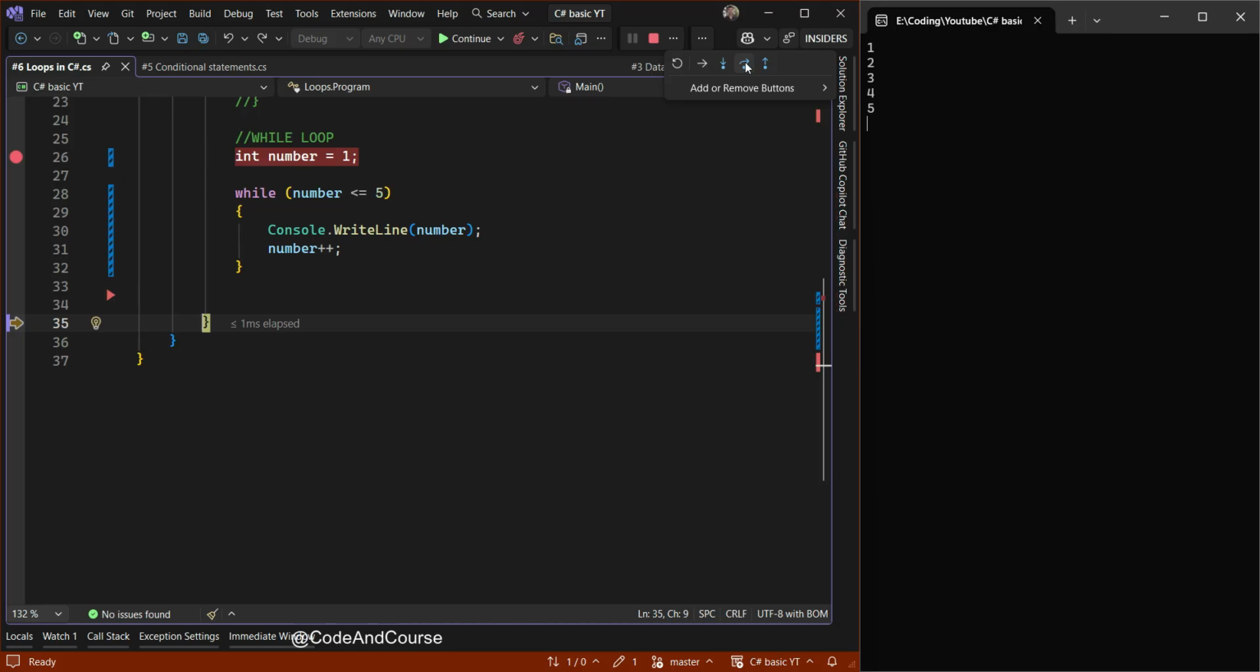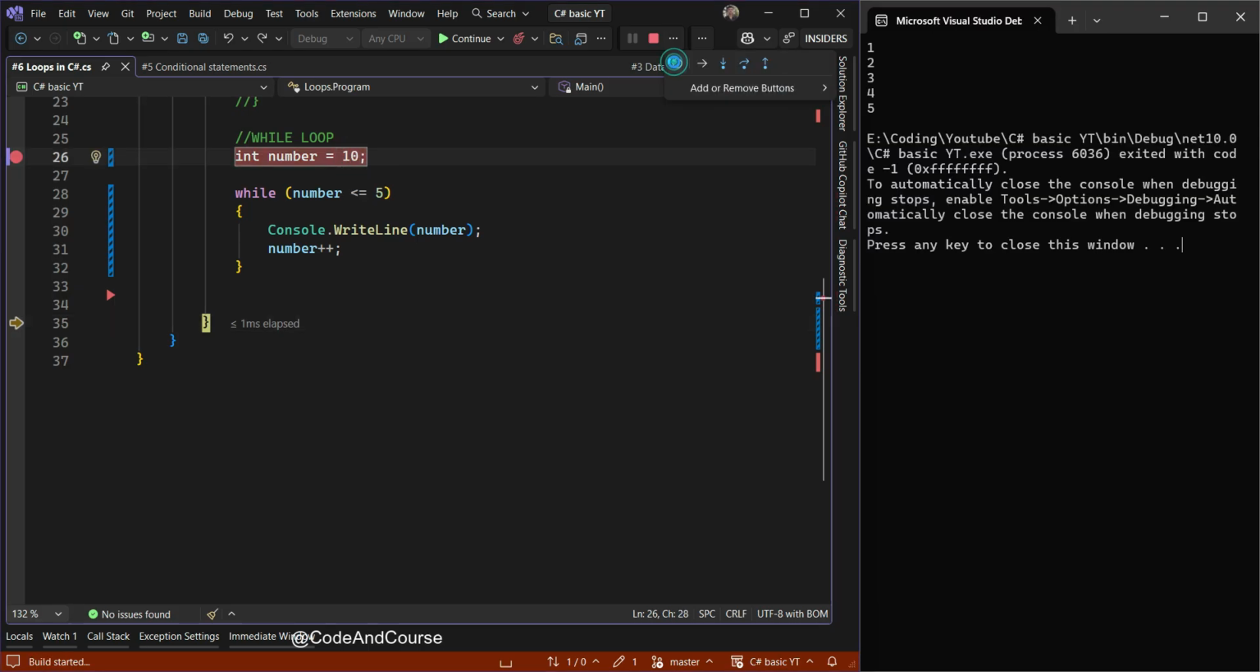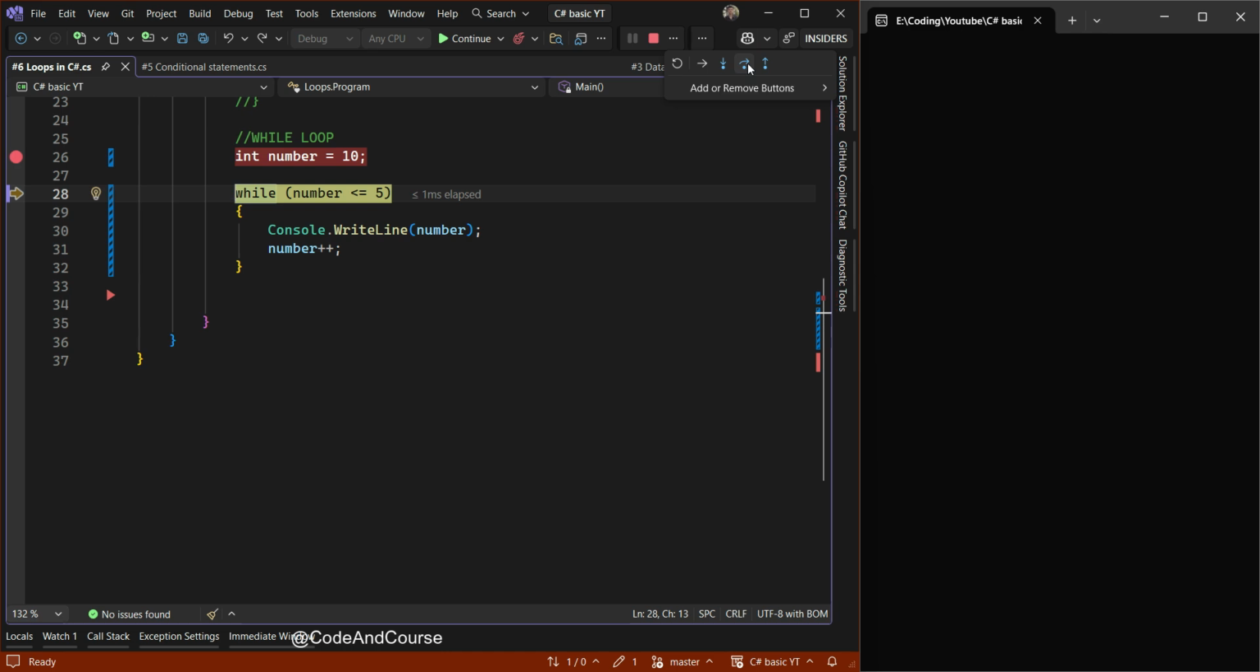Now what if the condition is false at the start? If the condition is false at the start, the loop never executes. Let me prove this. First I will change the number, then rerun this. It checks the condition and nothing is printed. So when to use a while loop? Use a while loop when you don't know the iteration count, and the loop depends on a condition. It is very common in user input validation, file reading and network calls.